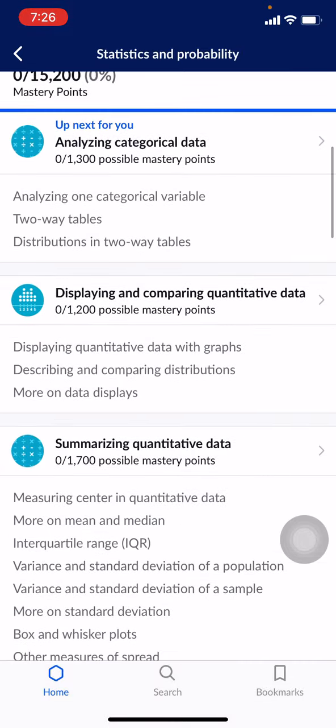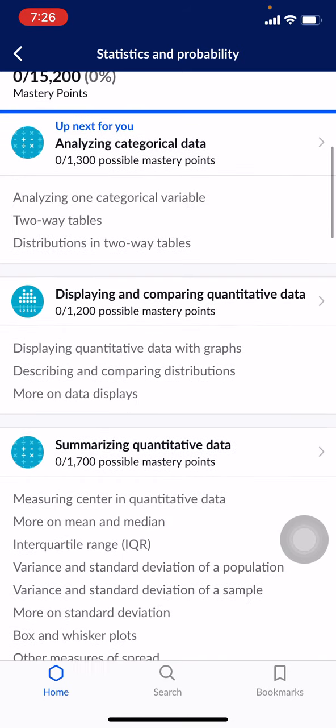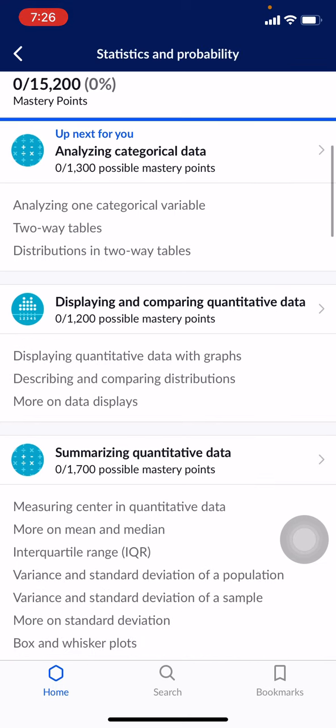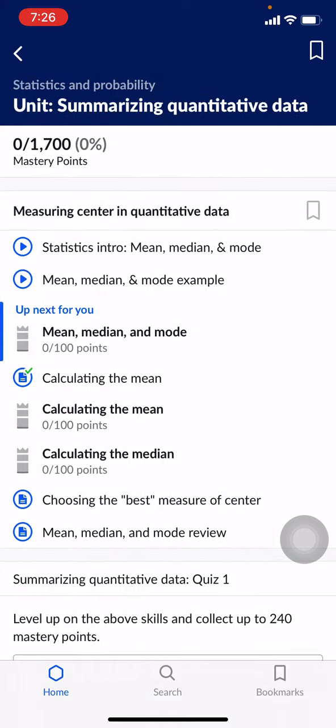Here you will see different topics relating to statistics and probability. Now choose the topic. Here I will be choosing summarizing quantitative data. Now I will be choosing the top option, statistics intro.